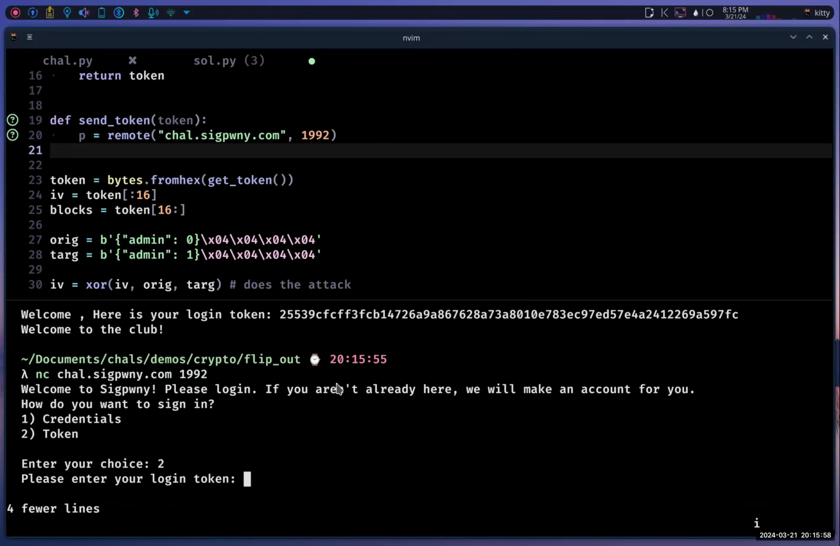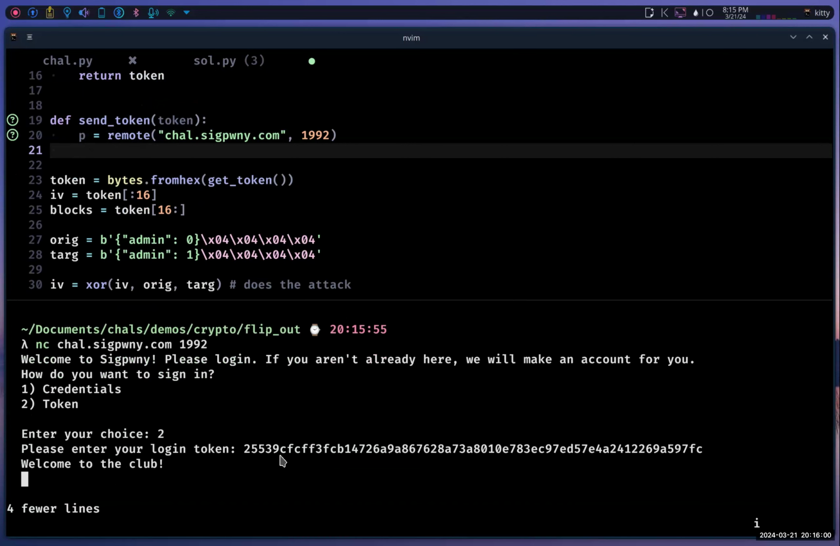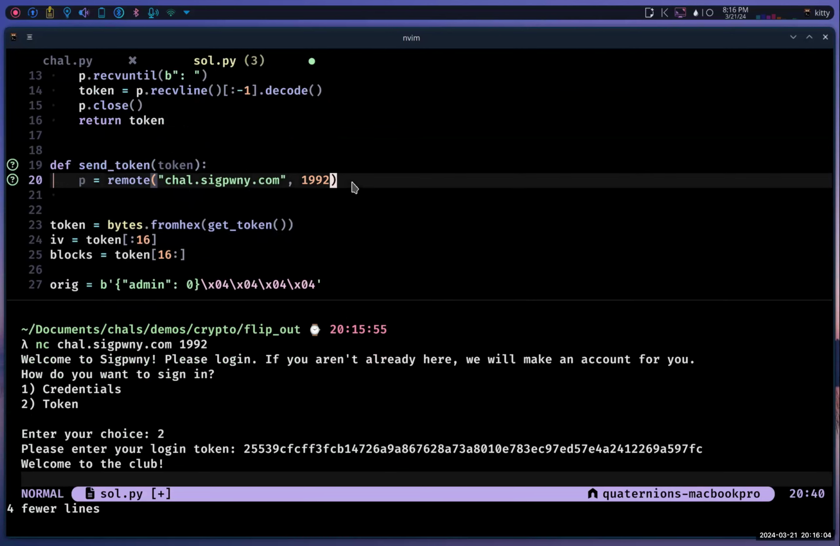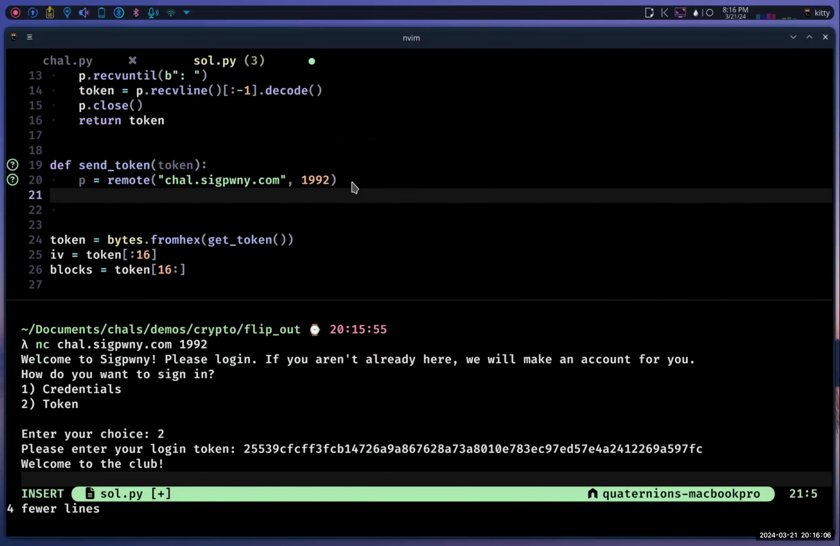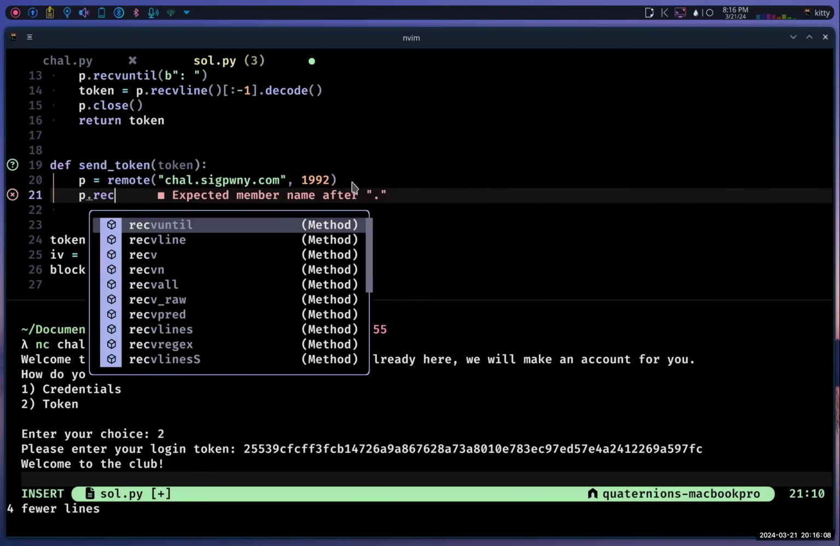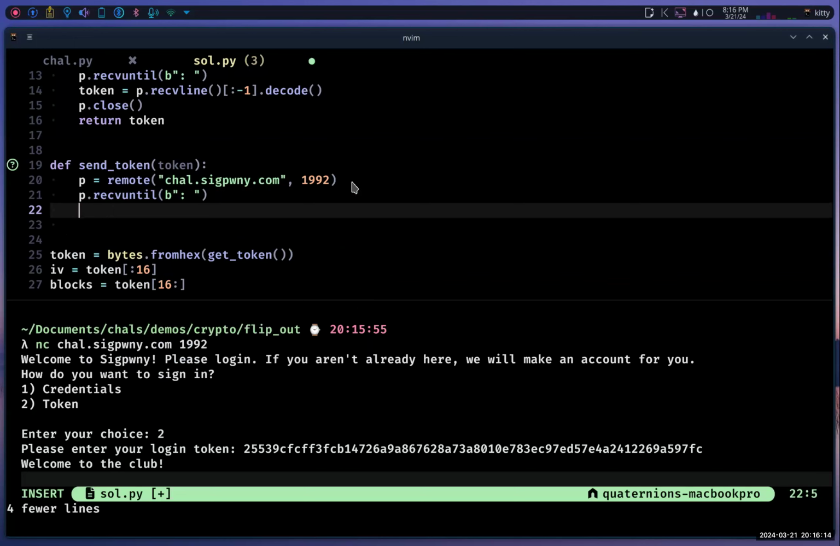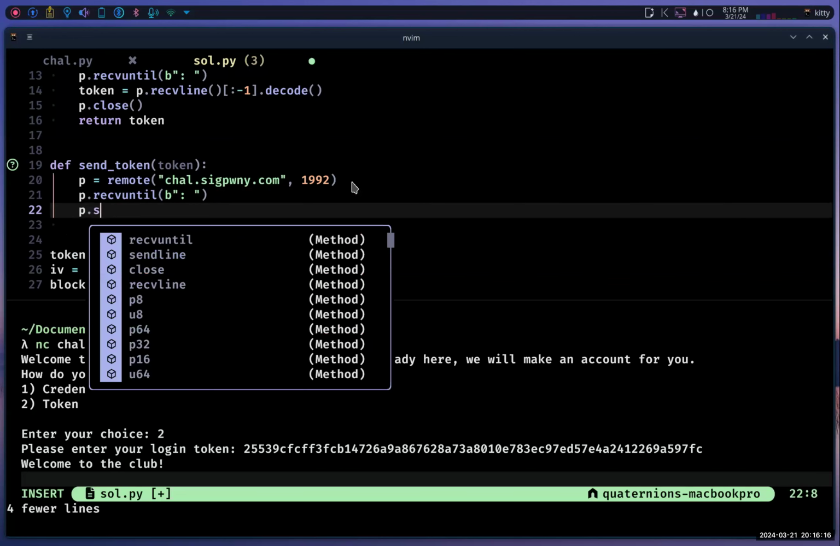If I try to log in as a token, this is kind of what happens there. In that case, it's going to probably ask for what token I want. So I'm just going to do a p.receive until, just going to return until there. So it's going to enter my choice.